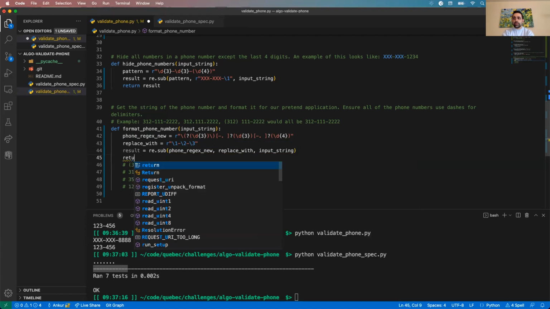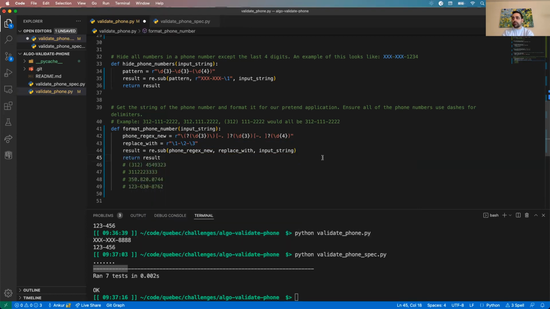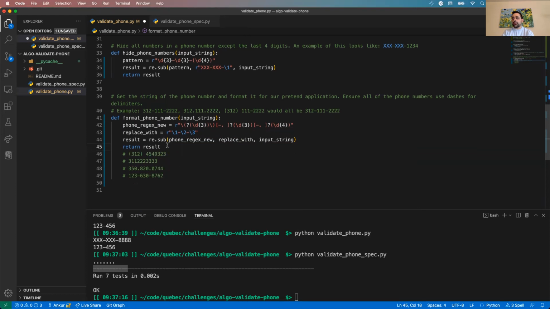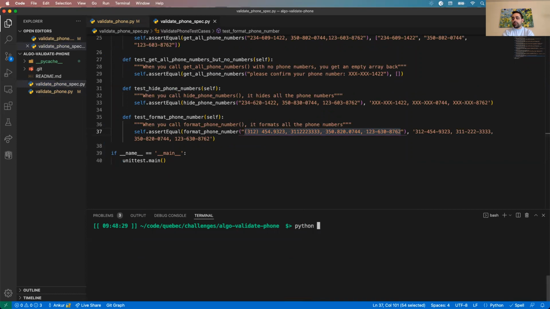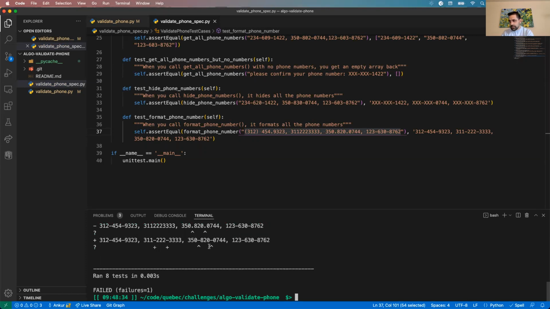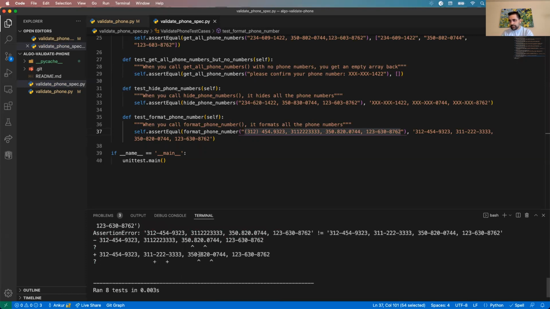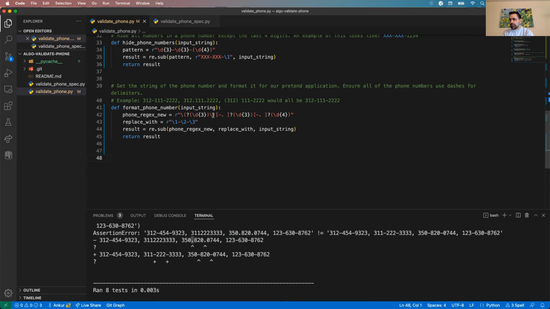Let's see if that gives us what we want. I could have mistakenly forgotten about a certain case, but let's try this. So results, okay, let's get rid of this, and let's give our test case a spin. Python, validate phone spec. All right, we did not do it, because why? We should have gone dashes. What did I screw up here? We have groups. Looks like it doesn't like these.